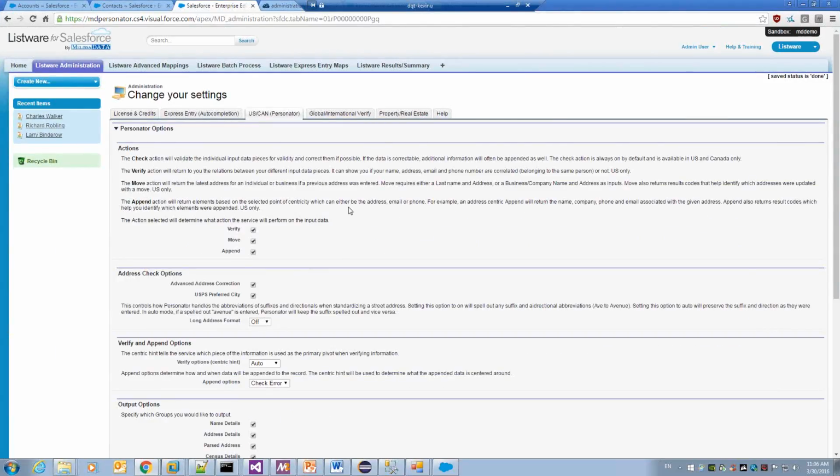So here you'll see there's a bunch of options, but let's go through this one by one. The first one is the actions. At the beginning, I mentioned that we could do checks on your data, we could verify, we could do append, and you can turn on those actions here. The check action we always have to do first. Basically, the check determines if your address is deliverable, if your phone is dialable, and if your email exists up to the domain level. We need to do a check first before we can do the other actions, such as verify and append.